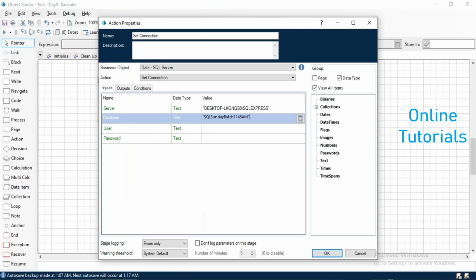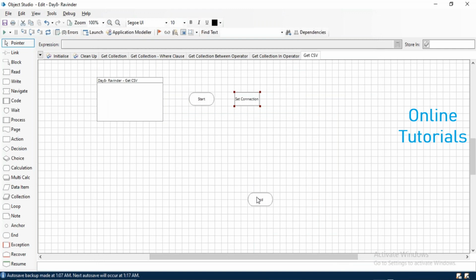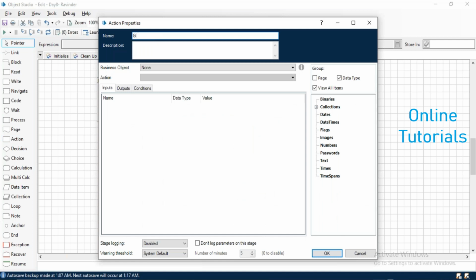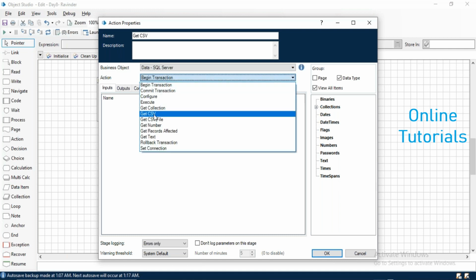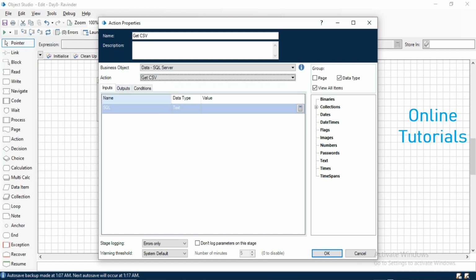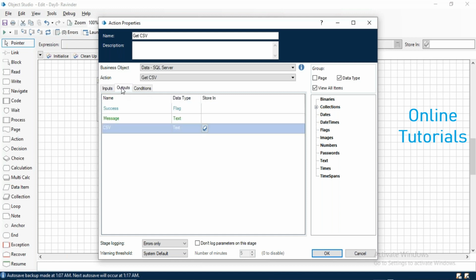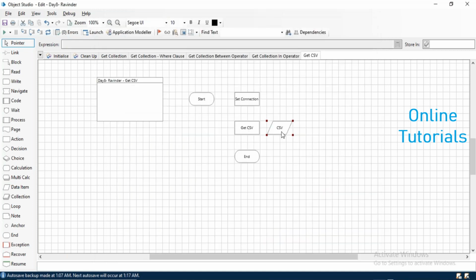Now drag this action, double click, get CSV. So data hyphen SQL server, and here you can just go for get CSV. Now it is asking write your SQL query. Suppose I want to fetch all the data: select star from store database. Now go into output. Now it is asking your CSV. Now you can see the text data type for this data item.